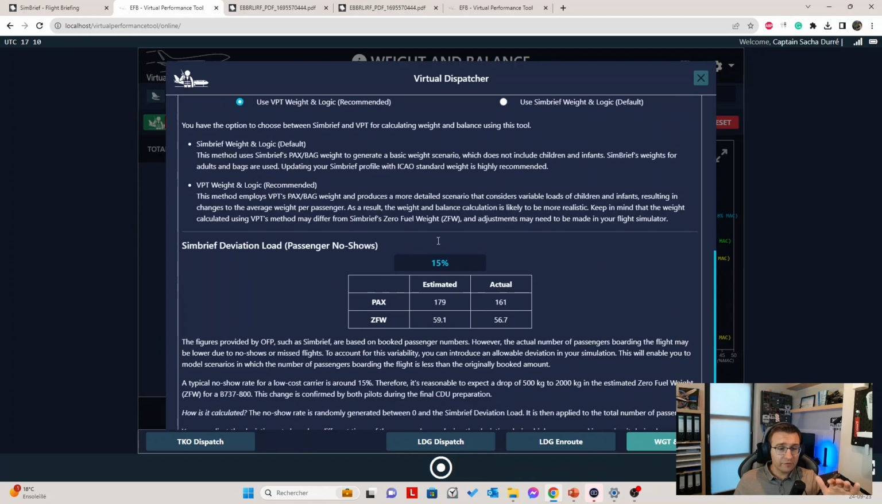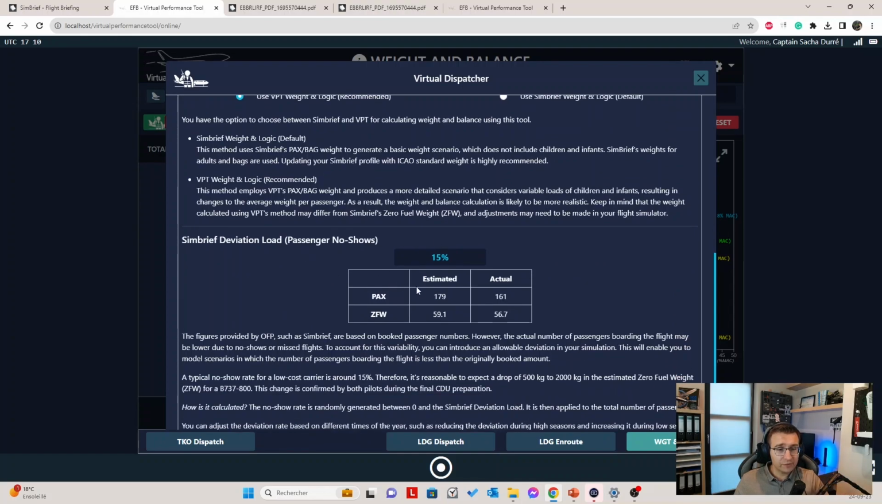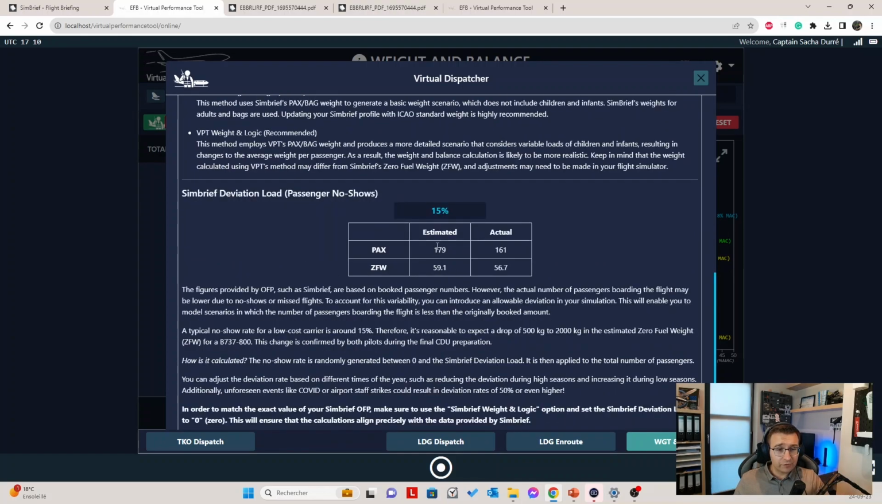We have about 15% of the aviation load. And as you can see here, these are the Simbrief estimated values. We have an estimated 179 passengers for 59 tons, and we now actually have 161 passengers with 56.7 tons. That's about 2.4 tons of difference, and you can count about a ton per 10 passengers. As you can see, that kind of makes sense.